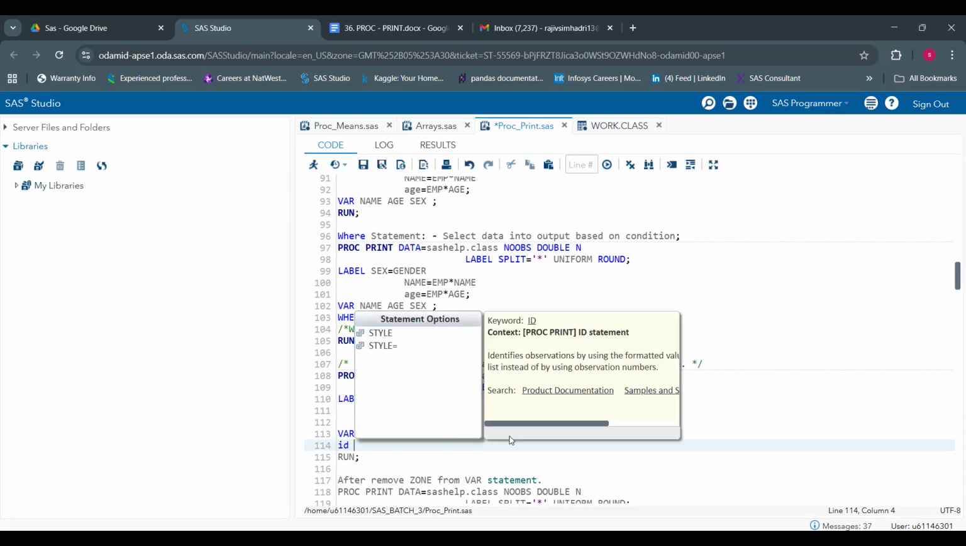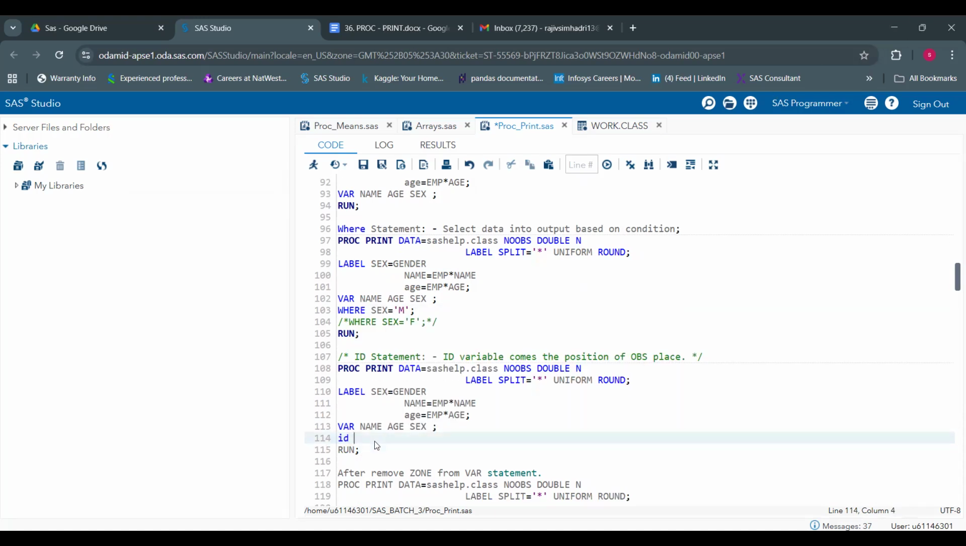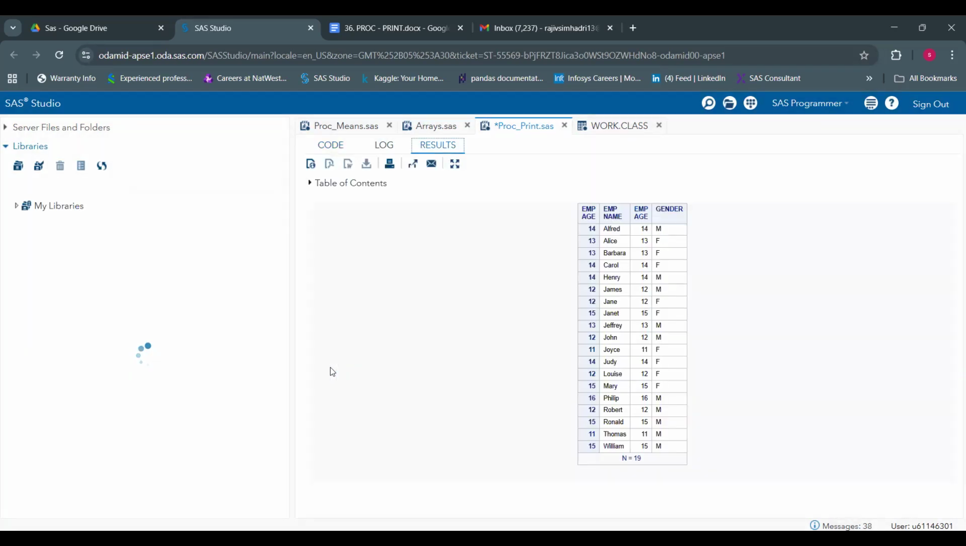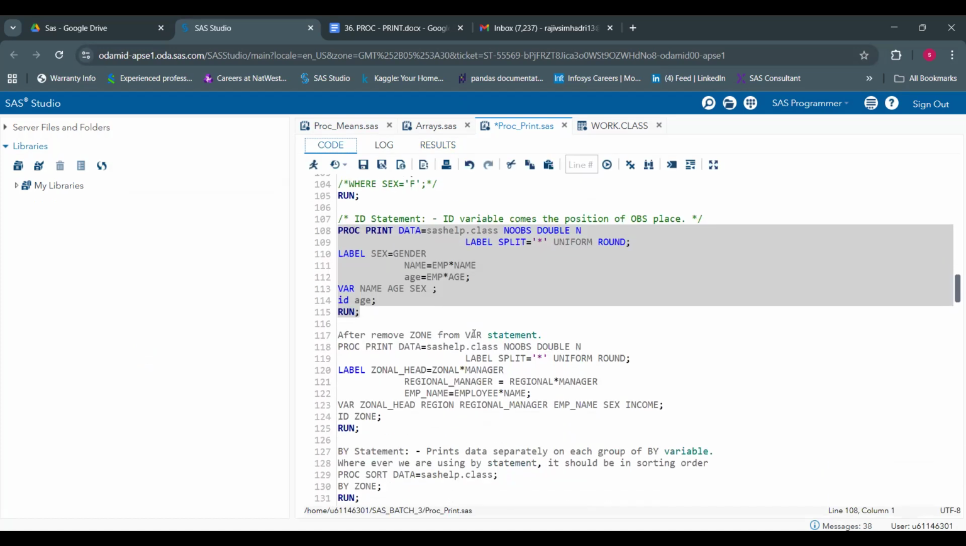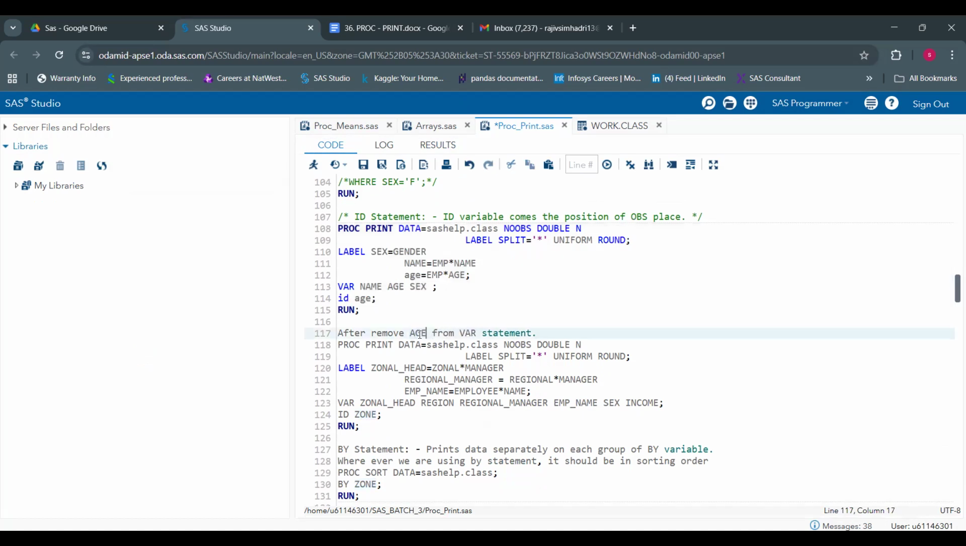So I'll simply use it in this way, ID. We even have ID here, age, and again ID here. So we got the data here, in the first place. Clear, ma'am? So instead of that, what we do is we simply drop age from the where statement.